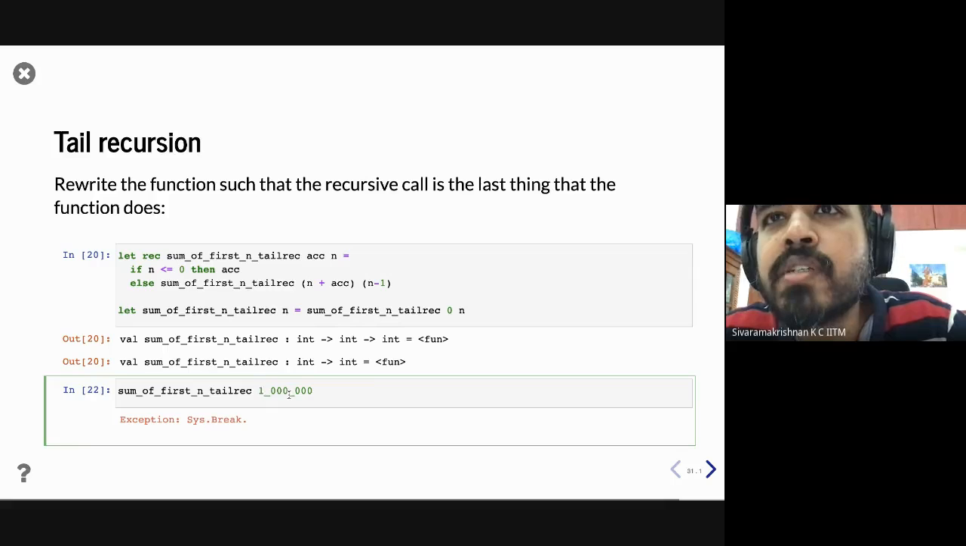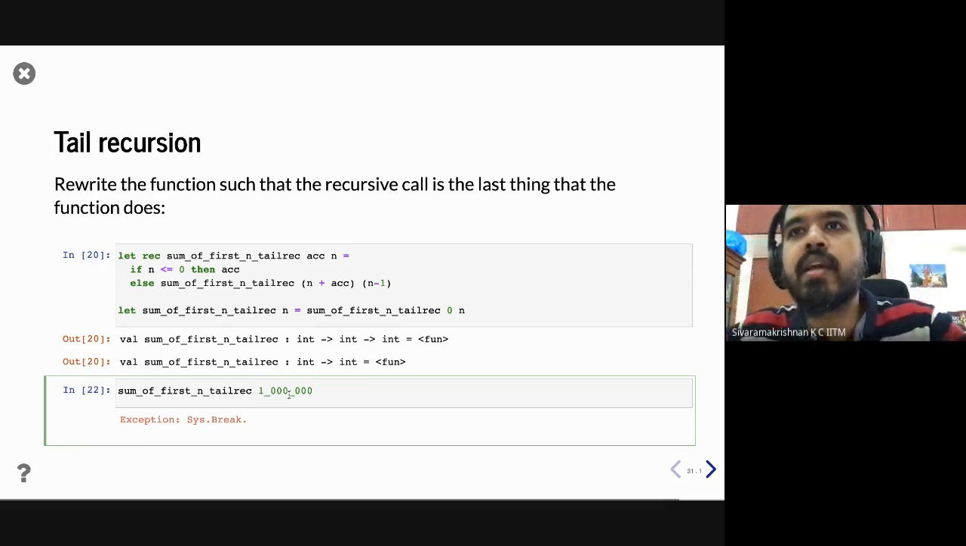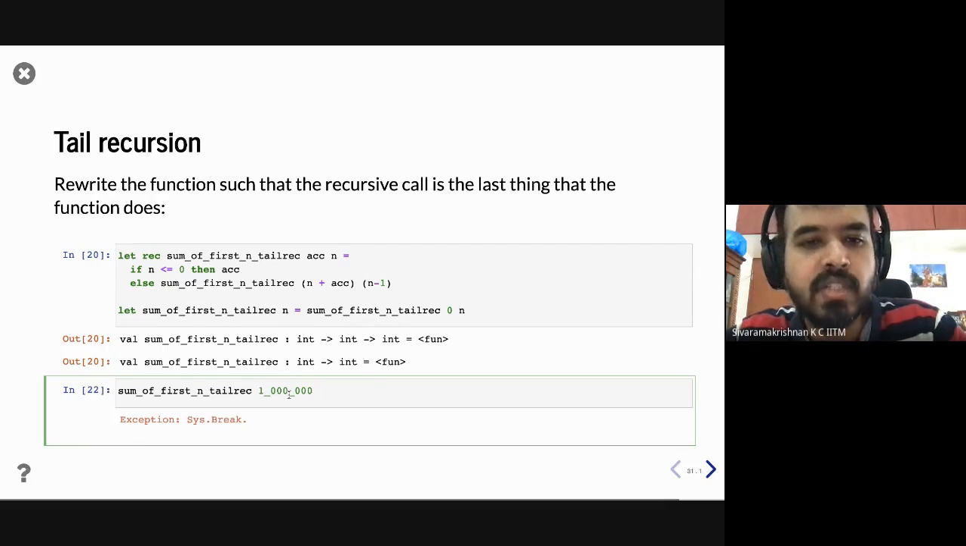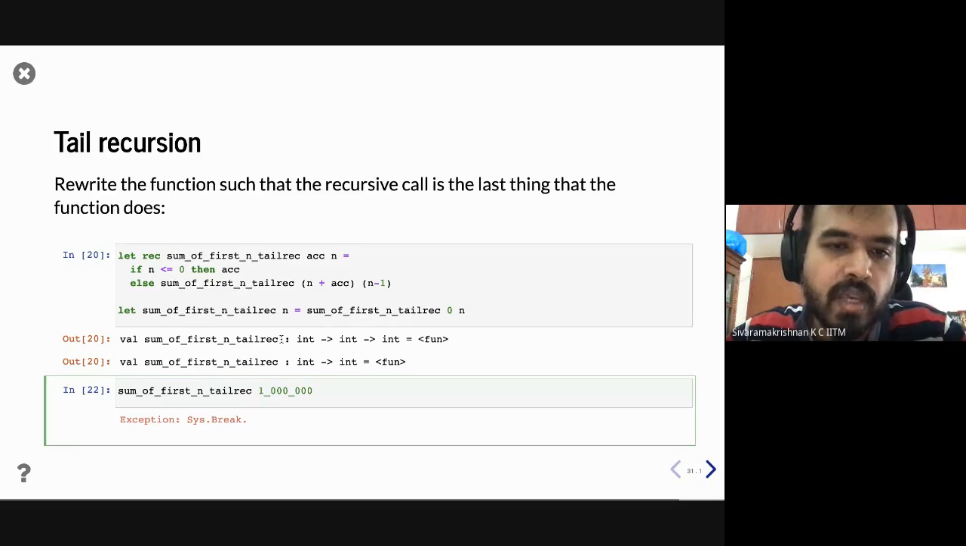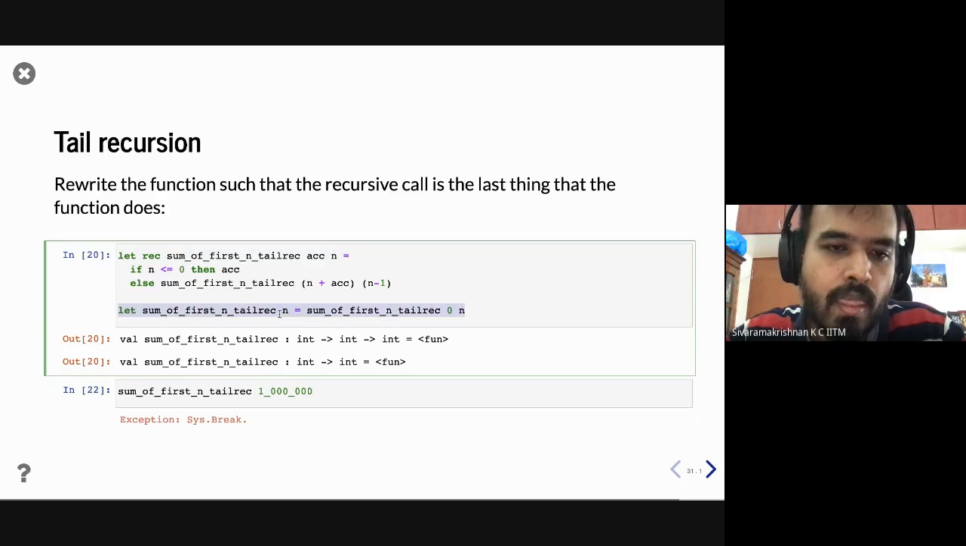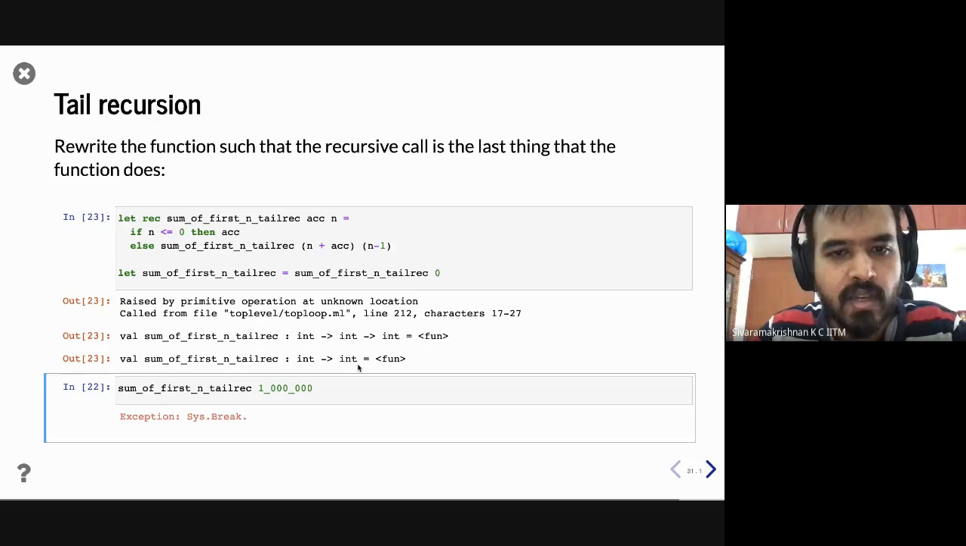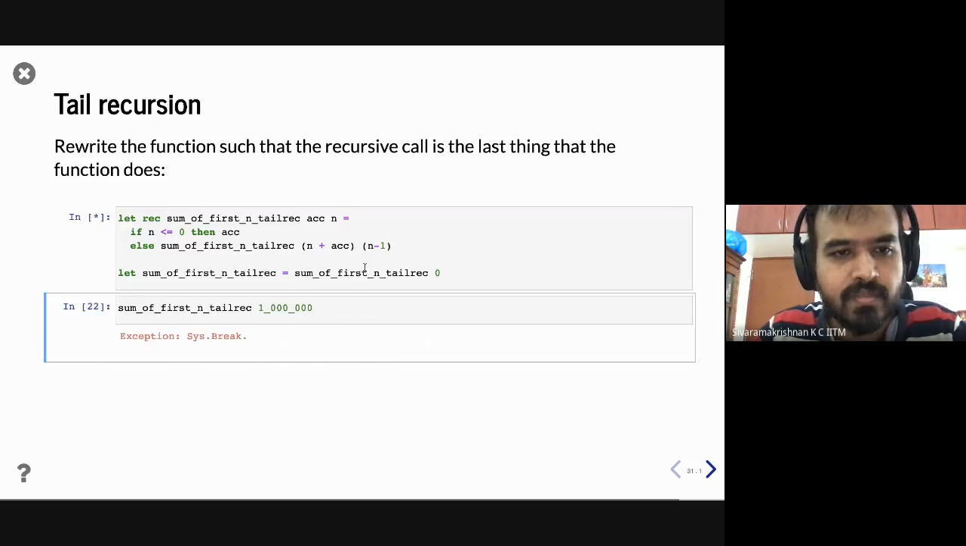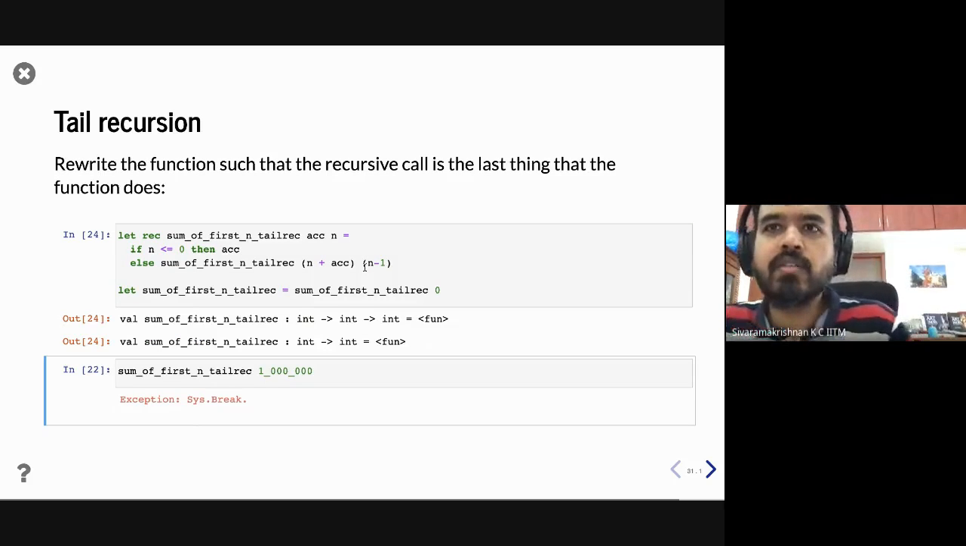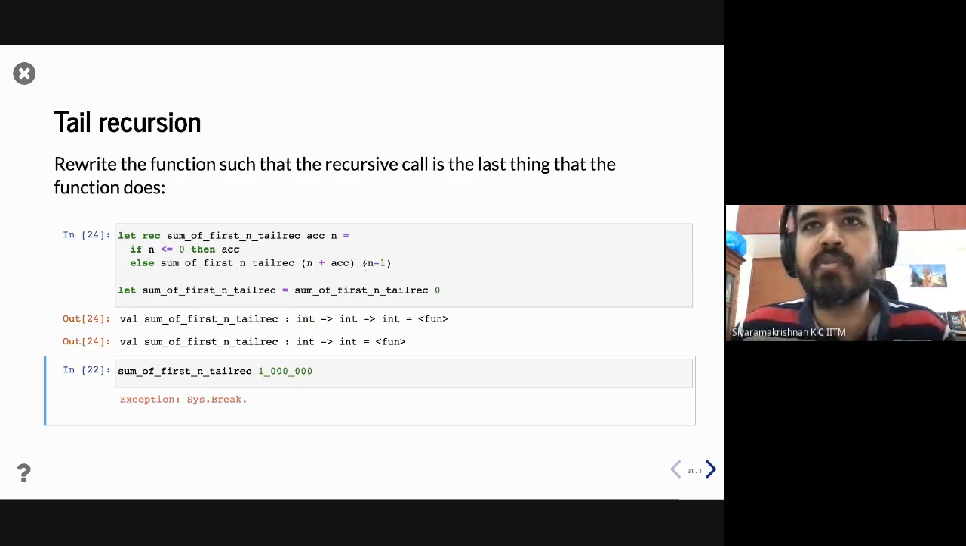In sum of first n tailrec n, why not see it as a partial application of the function above? Oh, here. Okay. Yeah, you can do it like this. So this is also the same thing. Yeah, so you can sort of see it as partial application as well.